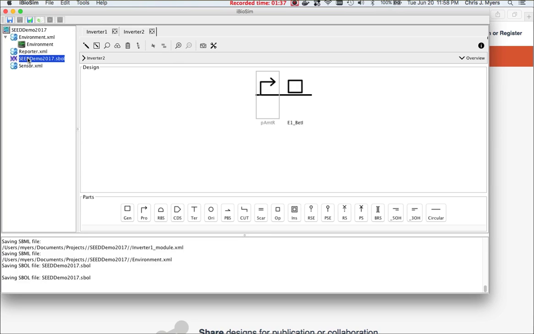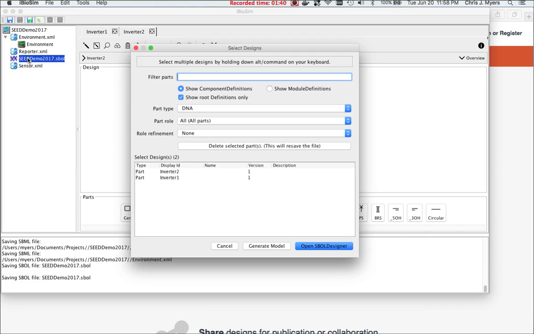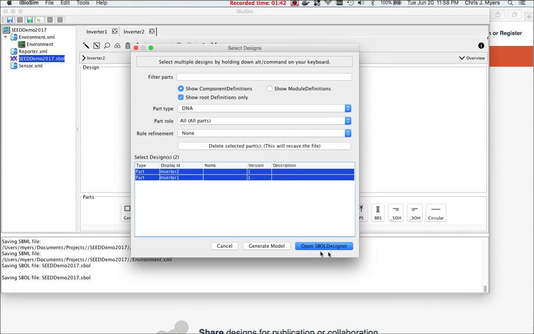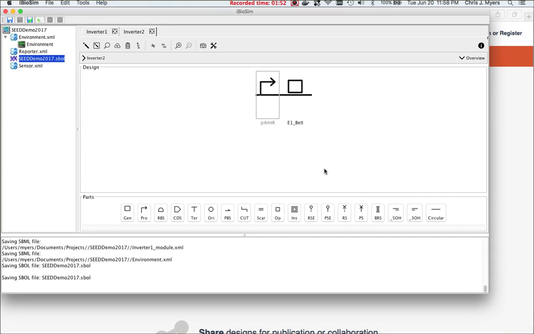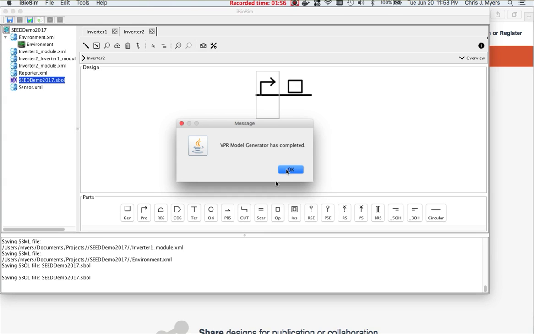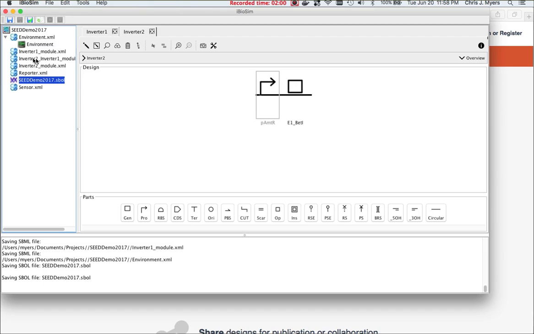Okay, so the next thing we'd like to do is build a model of this. So we select the two inverters to use in our design, select Generate Model, and select the SynBioHub instance where the data is stored. Press OK. And now it's finding all the interaction information, namely what proteins repress which promoters and which proteins are coded for. Select OK. It's returned to us an SBML model that describes the behavior of our genetic circuit.